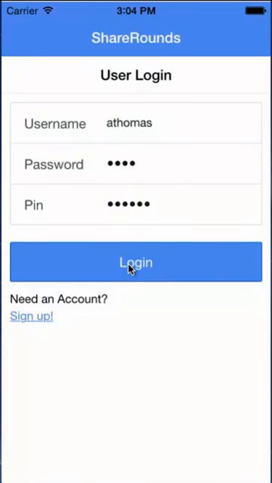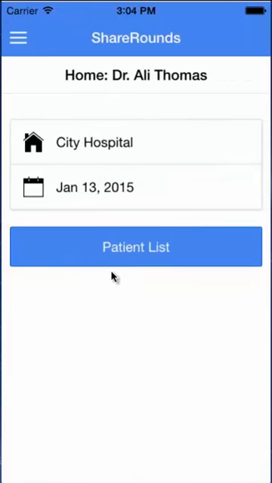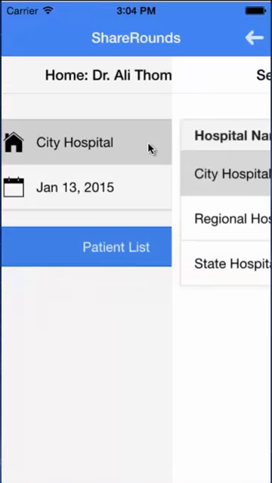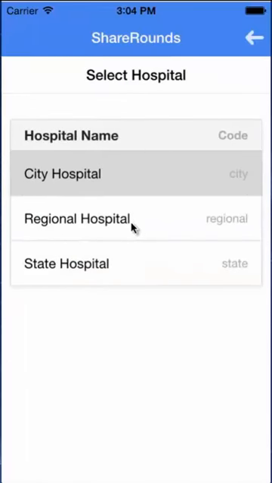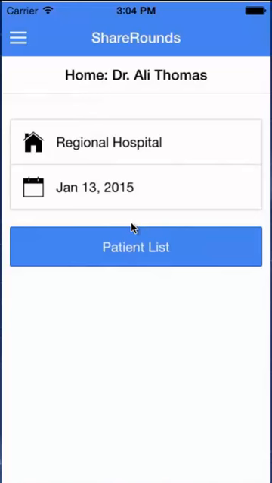When you tap on Login, it will bring you to the home page for this very simple and easy to use application. You will see that the date defaults to today's date, and it will show you the first hospital in the list of hospitals for your practice. It has been set up in your office in the web version of this application, and the way to select the hospital for which you will be doing rounds is to tap on the name of the hospital and then go and select the hospital that you're assigned to.